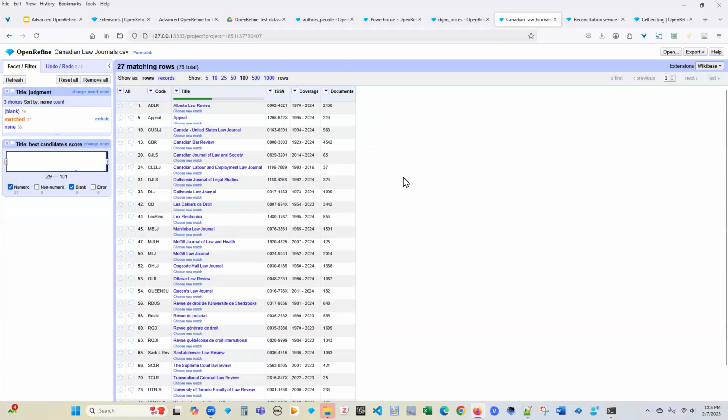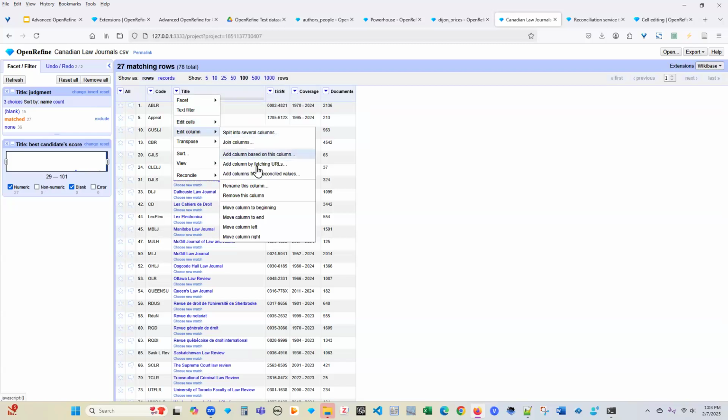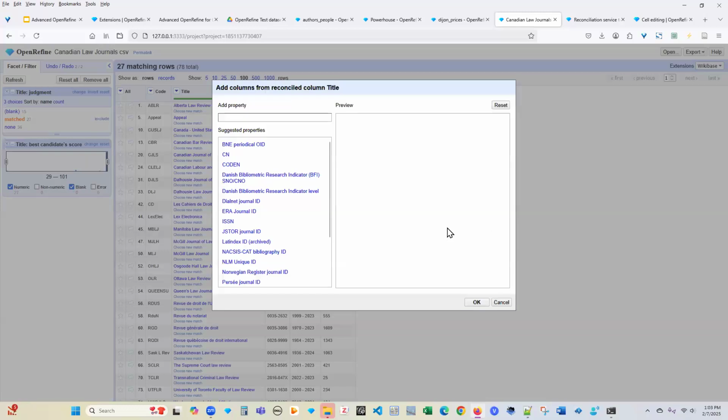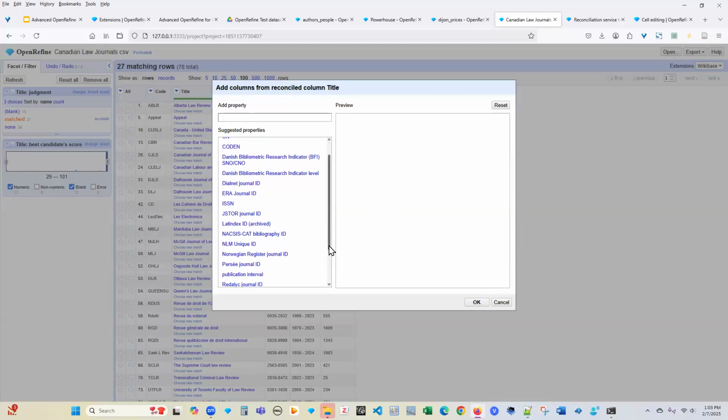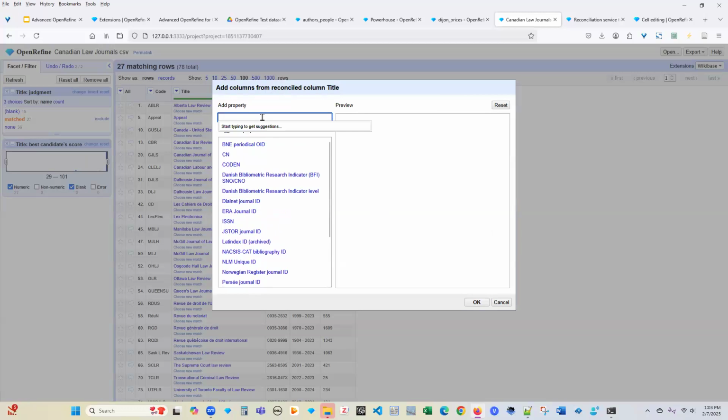So now we want to think, hey, I bet these journals have a website. Maybe we want to add a website as well. So we're going to do title, we're going to edit the column, we're going to add columns from reconciled values. And we look through here and I want website. So I'm scrolling down through here and I don't see any website. Does that mean nothing exists? Well, no. Just start typing. Start typing to get suggestions.